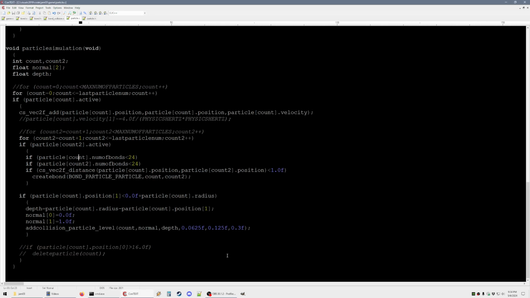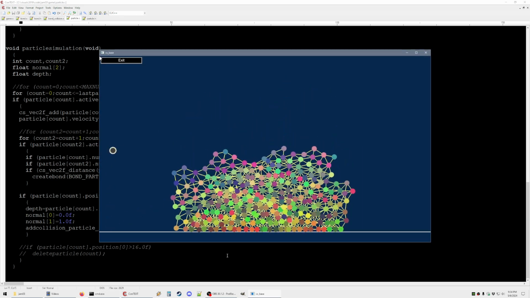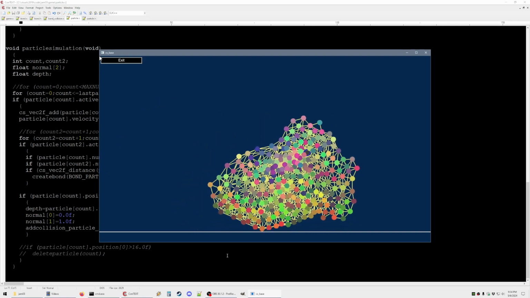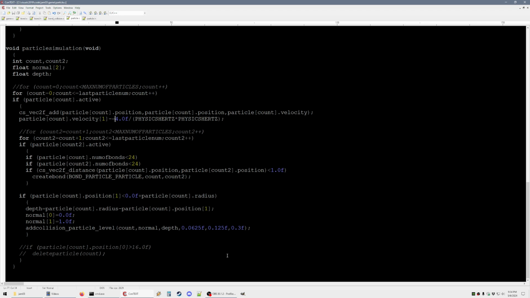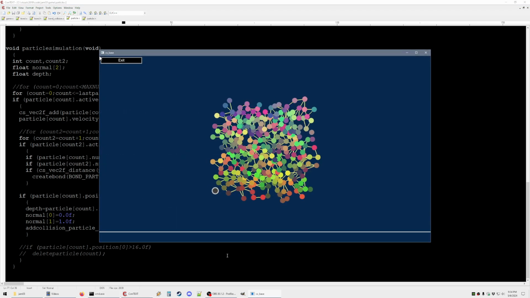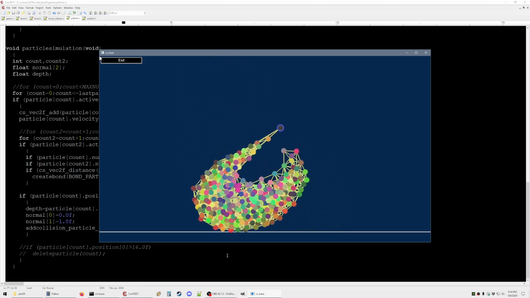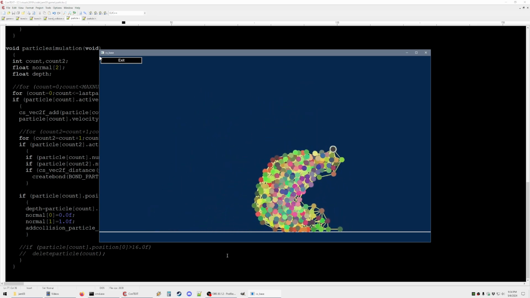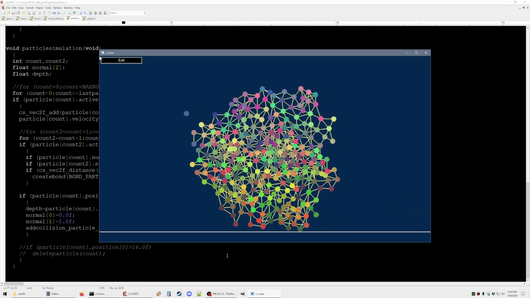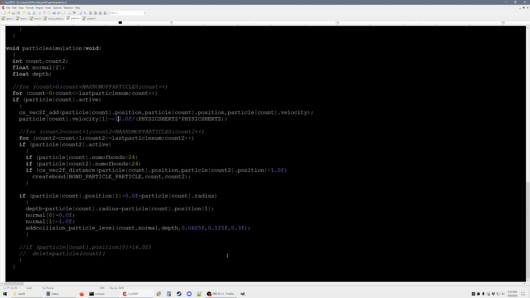All right, let's try giving these particles some gravity. Let's try a little bit more. It's kind of like a slug or something. Yeah, the gravity's, I can't even lift it up anymore because the gravity's too strong. Let's try a little less.